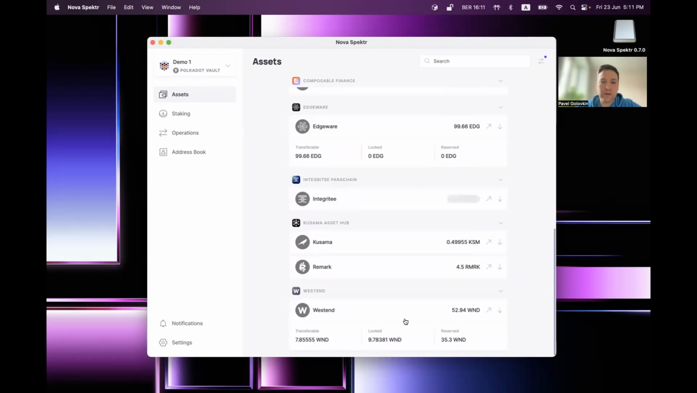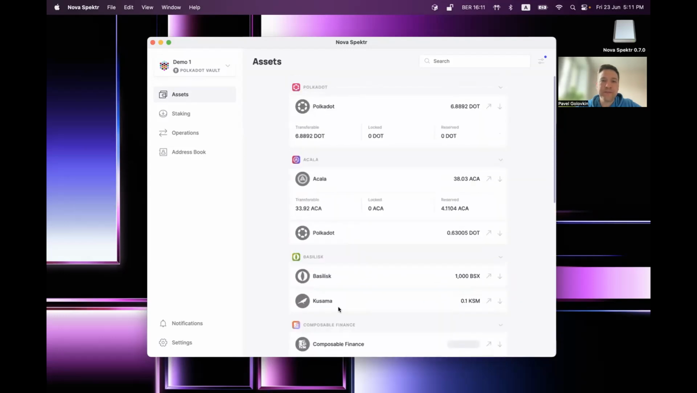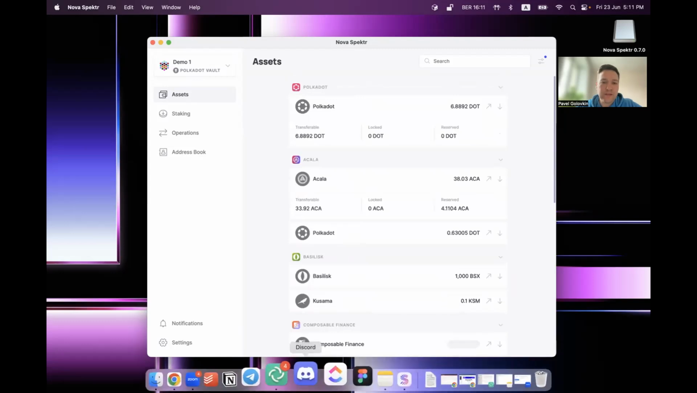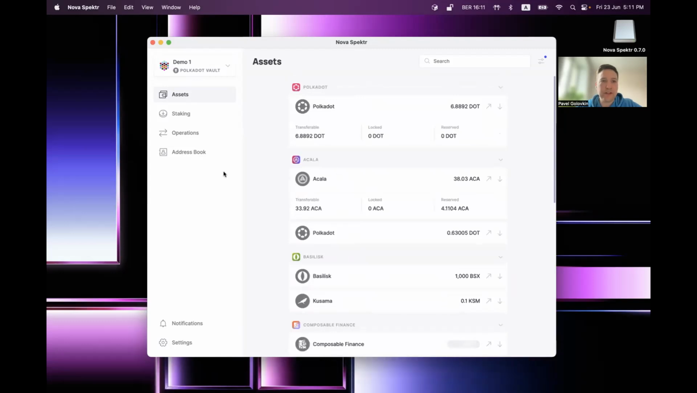It's because I'm using this wallet for multi-sigs. And it's the first thing that the user sees. Also I can check the staking, my operations, but it works for a multi-sig wallet only, and the address book at the left, and also check the notifications and settings. But I'm going to get back to it a little bit later.